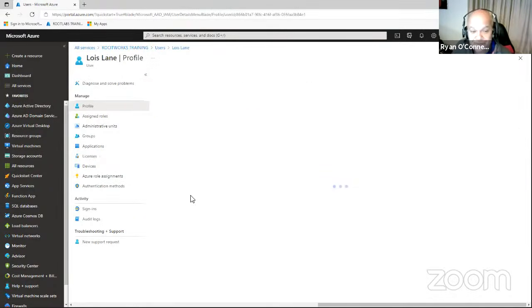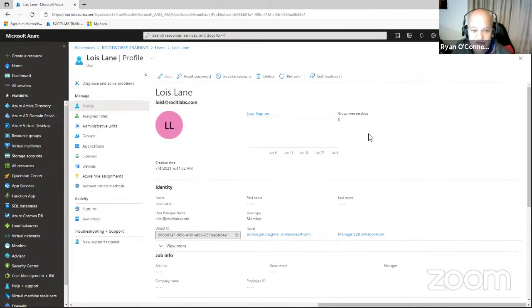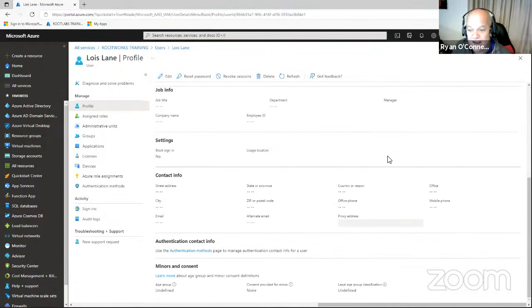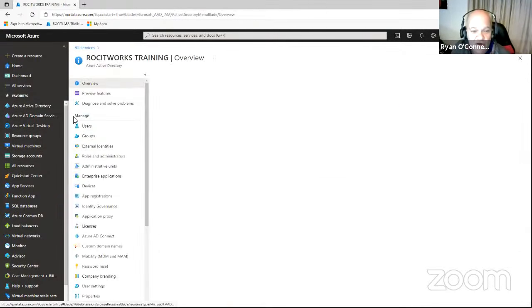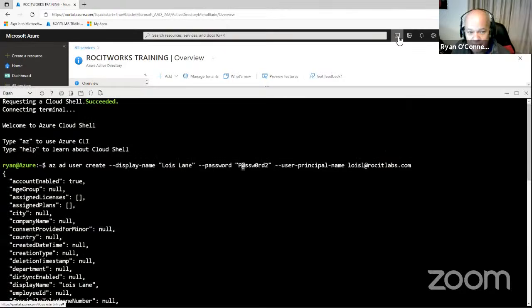That was a lot quicker than going through the graphical user interface. And there's Lewis Lane. And you've created her in a few seconds. Again, you can reset her password doing that. So learning a bit about the Bash commands and a little bit about the PowerShell commands are really important at the end of the day when you are wanting to create users.